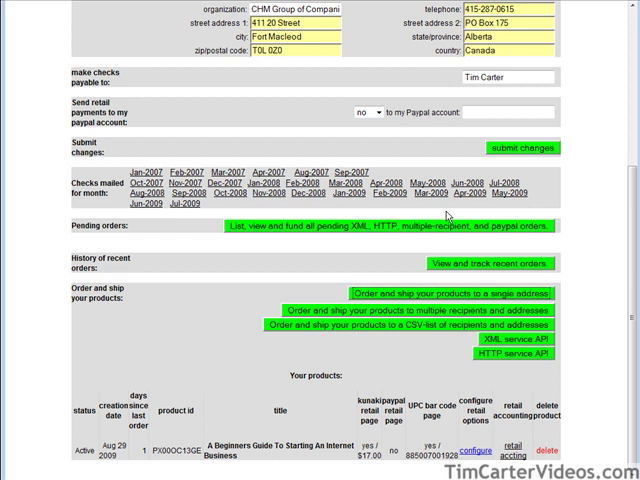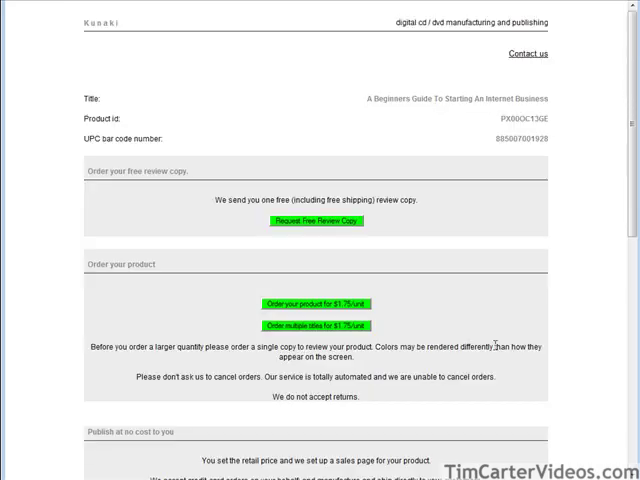Now, before we go any further into these, we should actually go and configure our product. Now, all your products show up down at the bottom here after they've been uploaded. So what we can do is we can go into configure first. And this is where we can set up our product details.